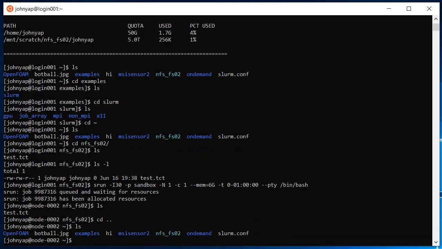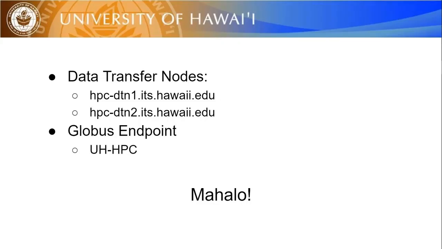Now, if you need to transfer data to or from the cluster, you would connect to one of the two data transfer nodes, hpc-dtn1.its.hawaii.edu or hpc-dtn2.its.hawaii.edu with any number of transfer applications such as SFTP, SCP, or Globus. Our Globus endpoint name is UH HPC, and there is a link in the description below to their how-to page.